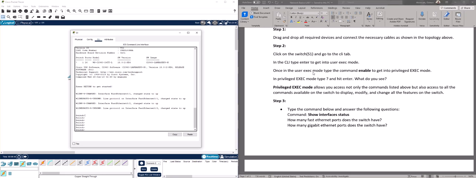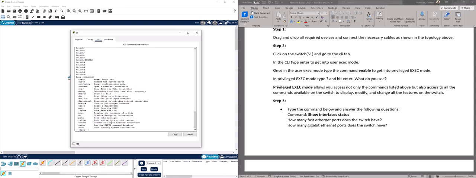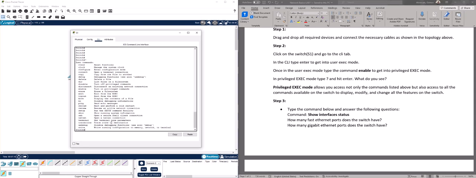Once in user exec mode, type the command enable to get into privilege exec mode. Enable. The sign changed to a pound sign, so we are now in privilege exec mode. In privilege exec mode, type a question mark and hit enter. I guess I don't even need to hit enter.